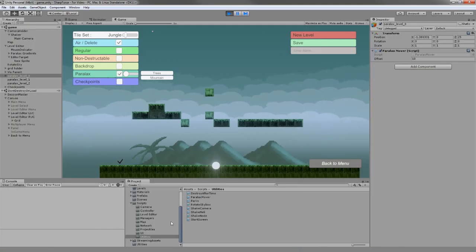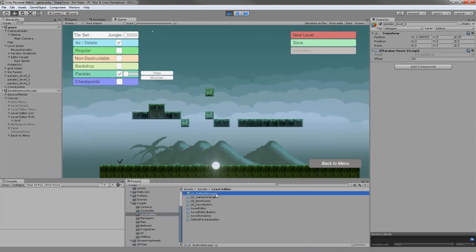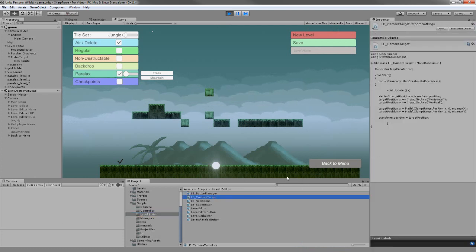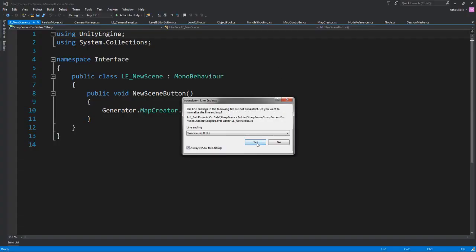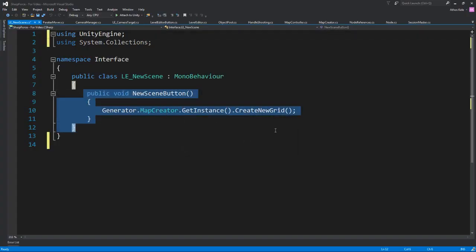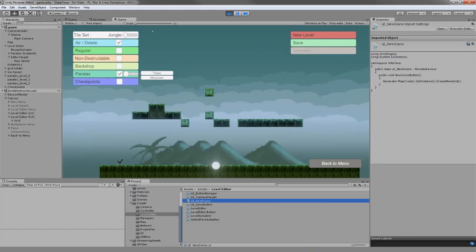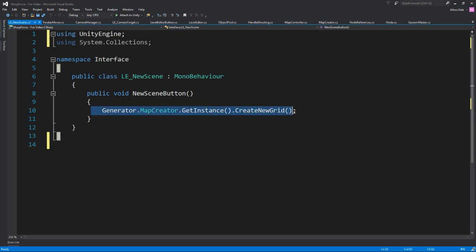Let's see these two buttons. I think now it's the right time to do it. Level editor camera target, we've seen this. Level editor new scene. Okay, add this into this button's on click. Go to the map creator, get instance, create new grid.